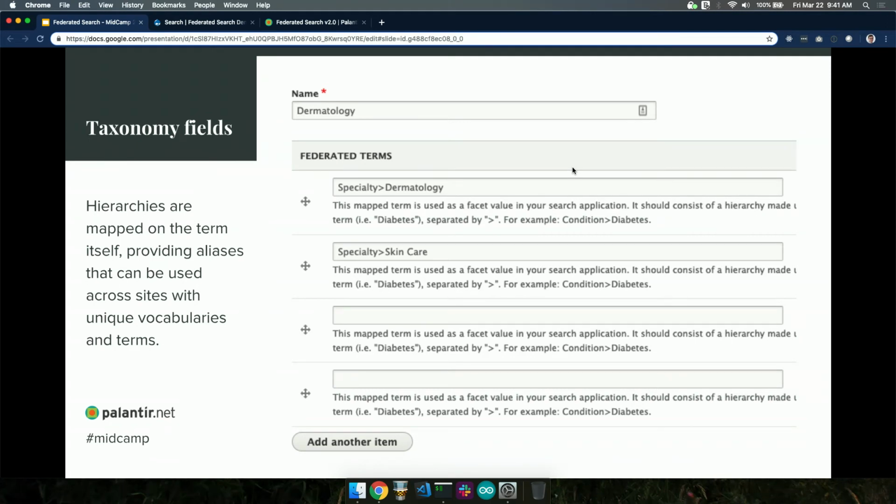So it's essentially building a new taxonomy, but without having to create the taxonomy, add it to all of your content types, and then go edit every single node. You can just do it in the taxonomy term itself, which expedites things a bit. And yeah, this is the interface. You add the top level, which is specialty, which is that listing, and then you can just keep going down as needed using the caret symbol.